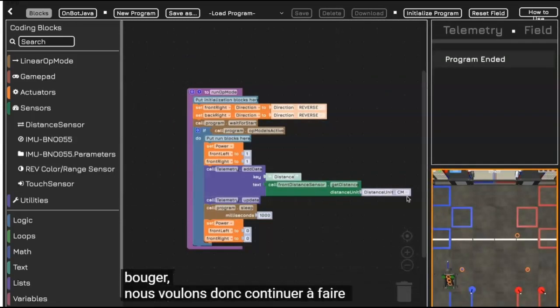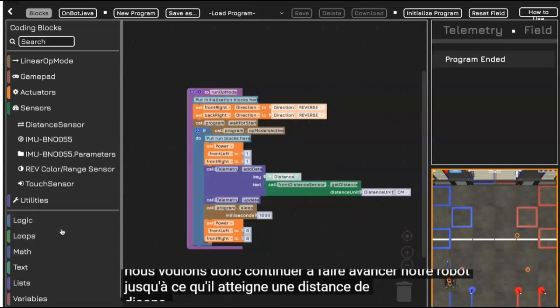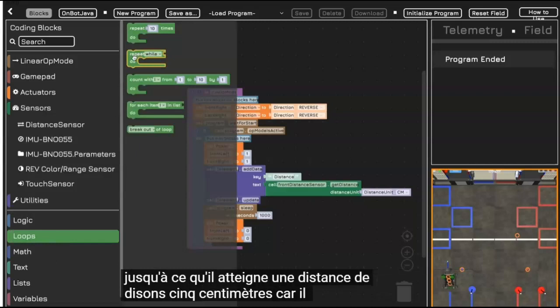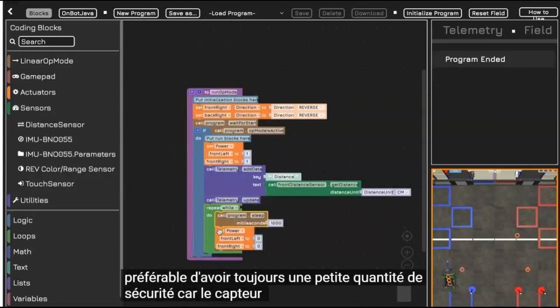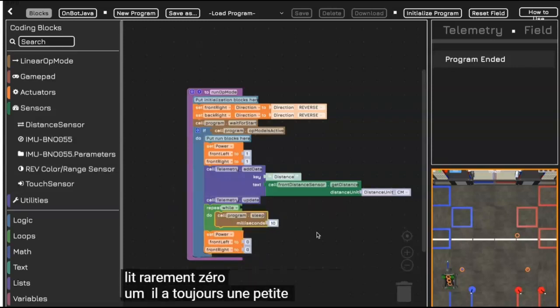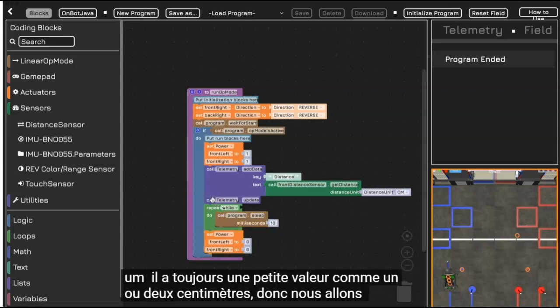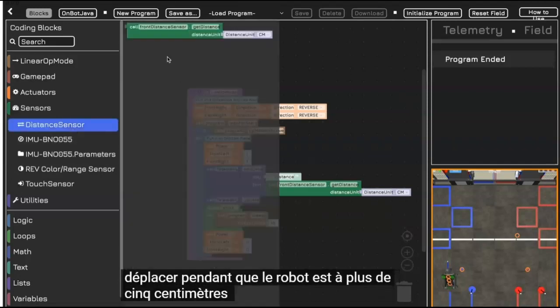So we want to keep having our robot move forward until it reaches a distance of, let's say, 5 centimeters, because it's best to always have a small amount of safety because the distance sensor rarely reads 0. It always has a small value, like 1 or 2 centimeters. So we're going to move while the robot is greater than 5 centimeters away from the wobble goal in front of it.